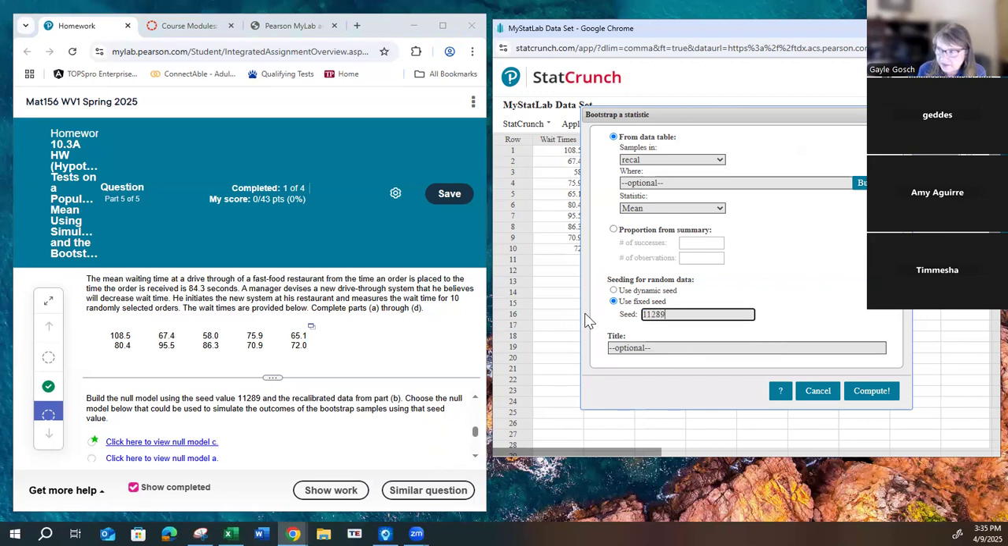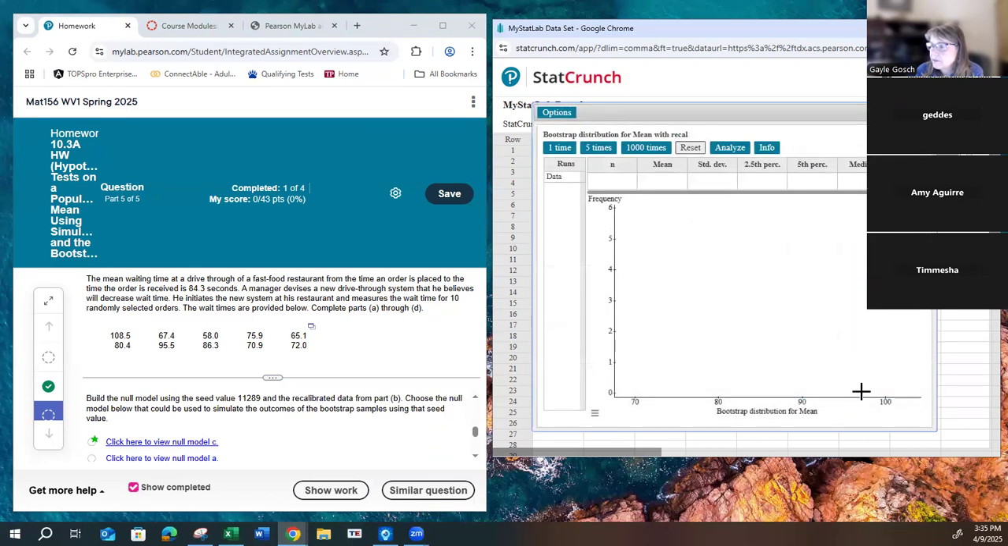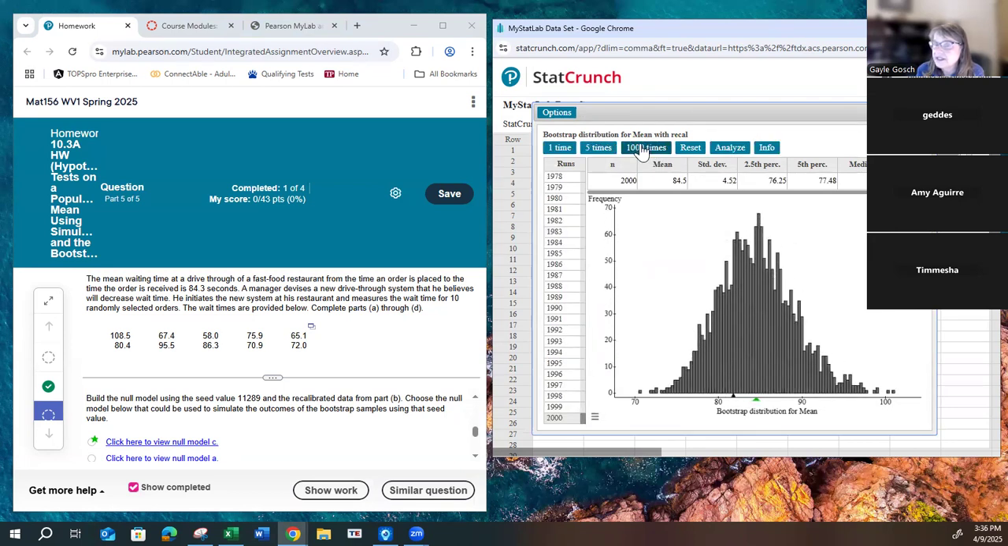The whole purpose of that fixed seed is so that we all get the same answer and MyMathLab will be able to check our work. I need to click 1,000 two times because I need a minimum of 2,000 samples to have a better view. Now this is the distribution of normal data from the entire population of wait times at fast food restaurants or whatever it might be. So this is the whole population.